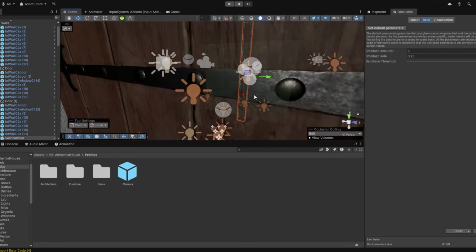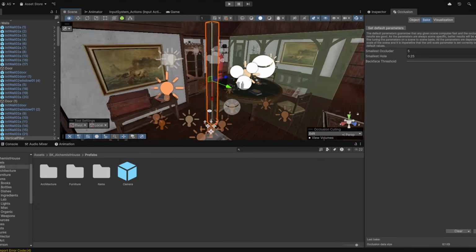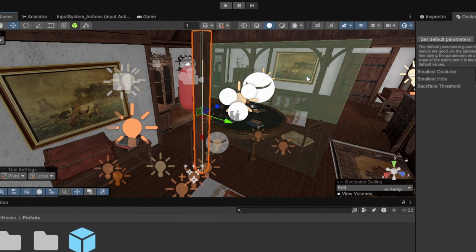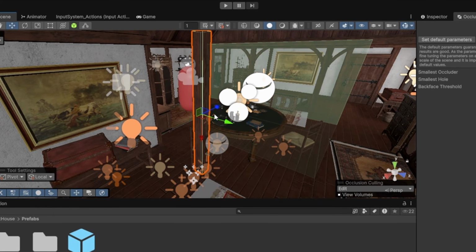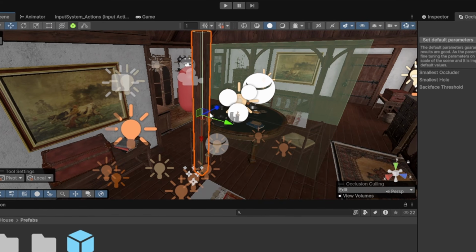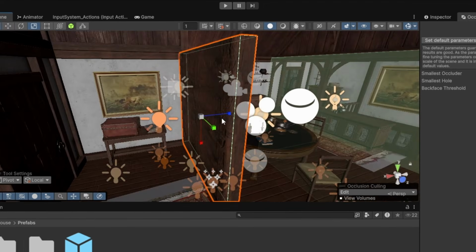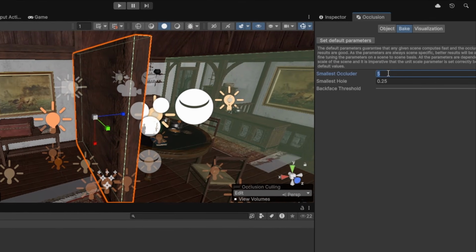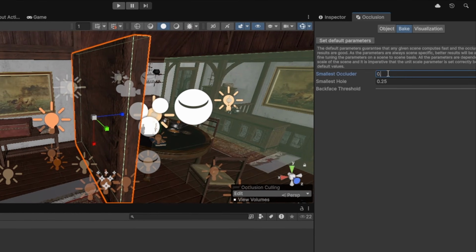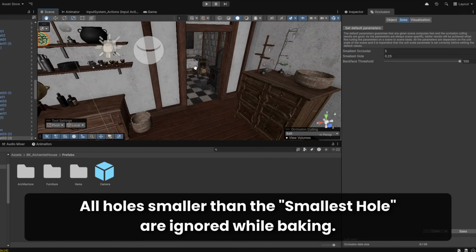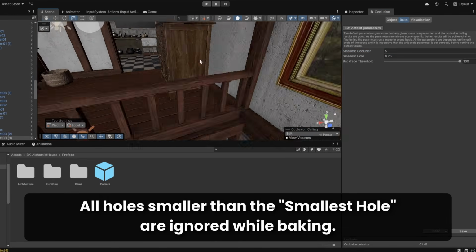Let's say you're building an interior with a lot of pillars. If you set the smallest occluder to 5 meters, pillars that are 1 meter wide won't act as occluders. They won't hide anything behind them. If you want these pillars to actually block things behind them, then reduce the smallest occluder to less than 1 meter. Smallest hole means gaps smaller than this are ignored.